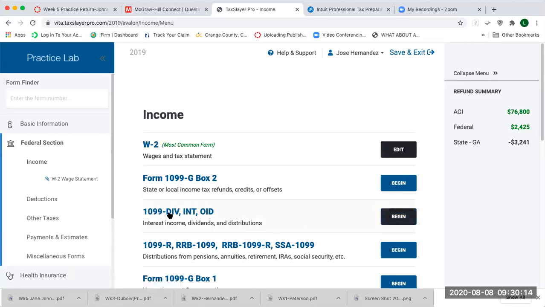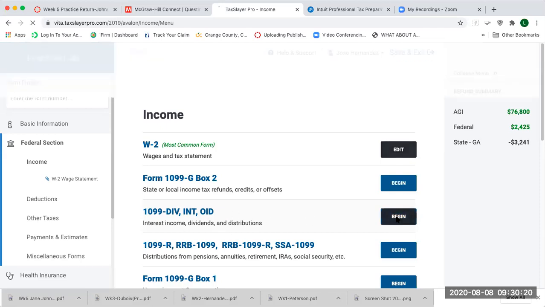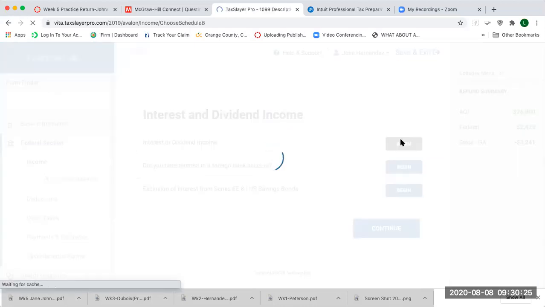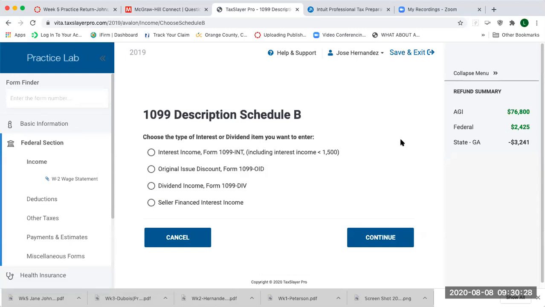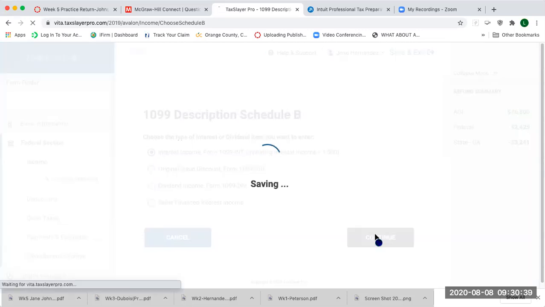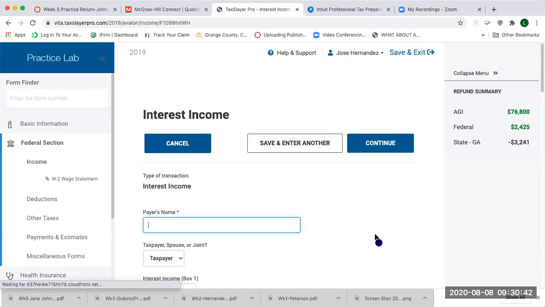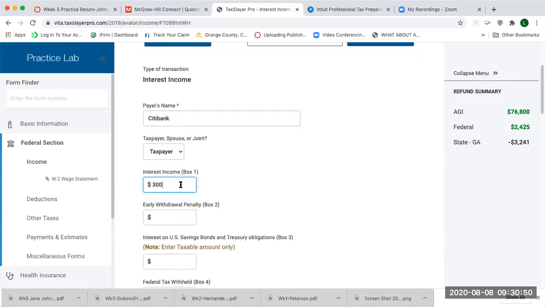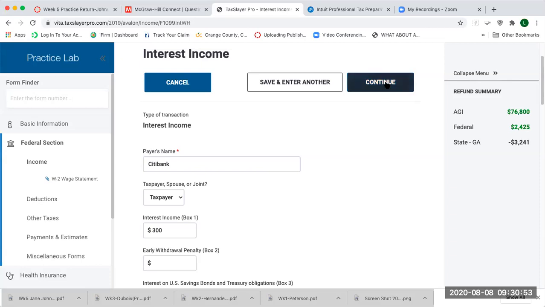And now we're gonna input the 1099, either DIV or INT or OID all goes in here. So we're gonna click here and interest income. So right now it's federal is at 2425. Let's see what happens after we input this. So they have from Citibank $300. Citibank $300 income. Okay, we'll click continue.